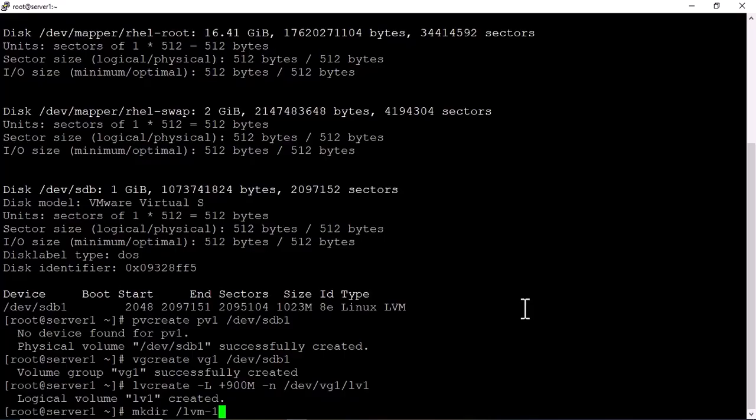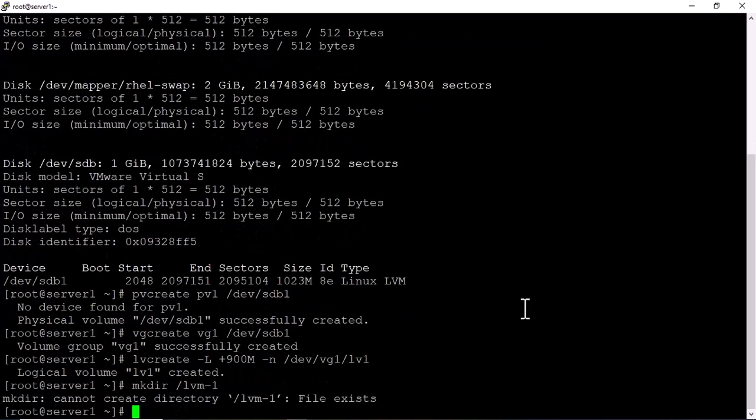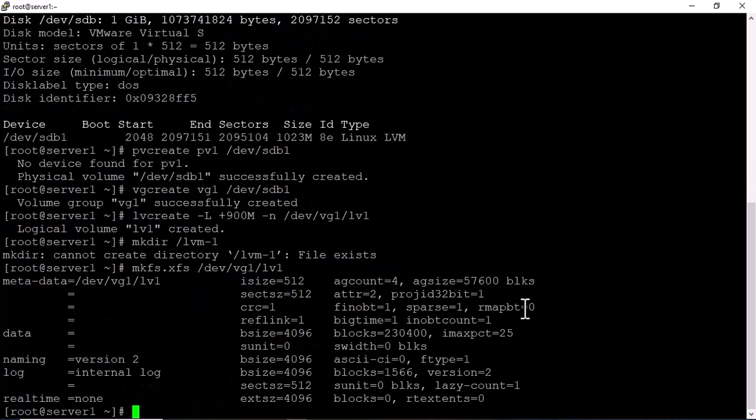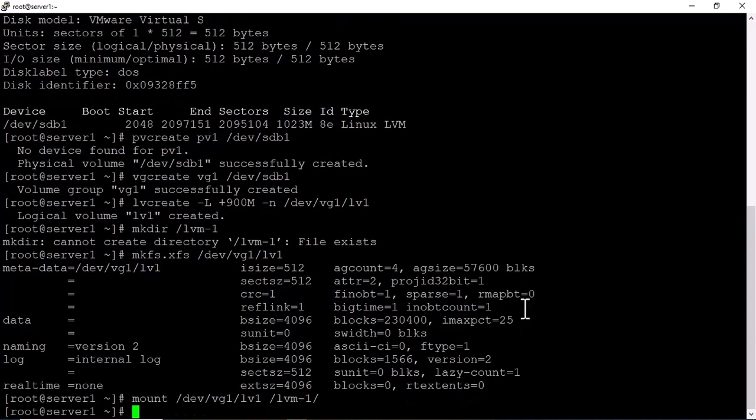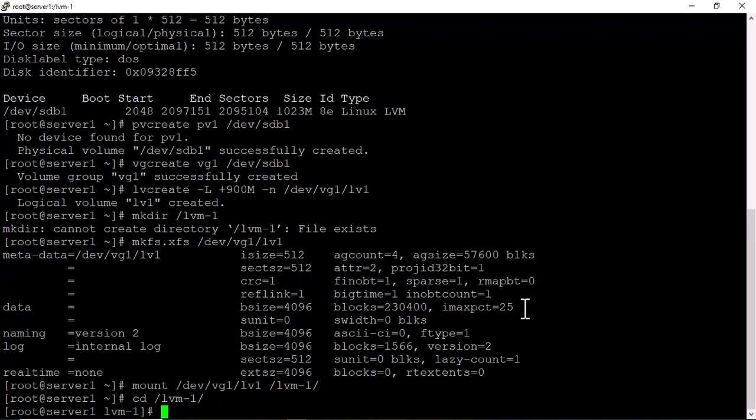Now we will create one directory so that we can mount it. I am creating it with the name LVM1. Oh, it already exists. Okay, good. Now we need to format the file system. So I am going to format with XFS. Okay, the file system is formatted with XFS format. Now I am going to mount it. I have mounted it because I had created the LVM directory earlier.